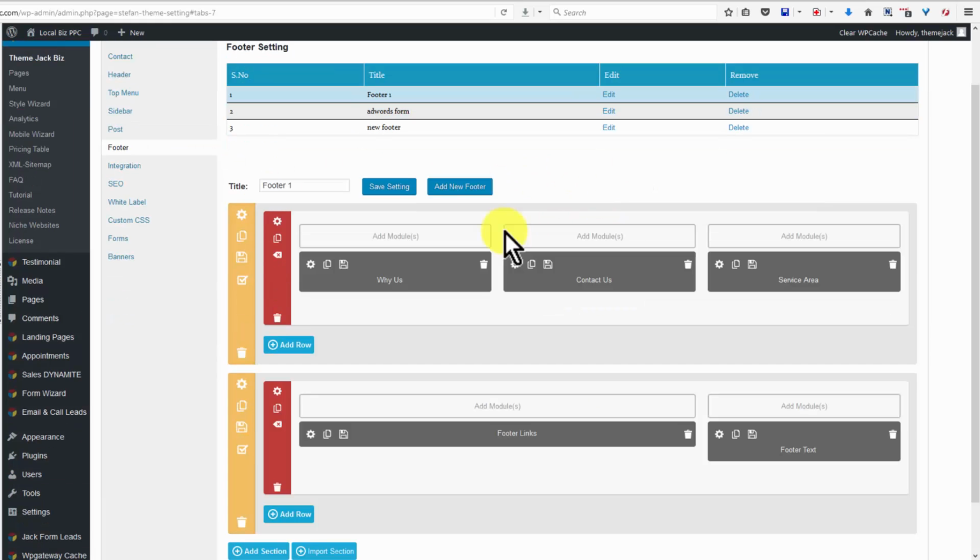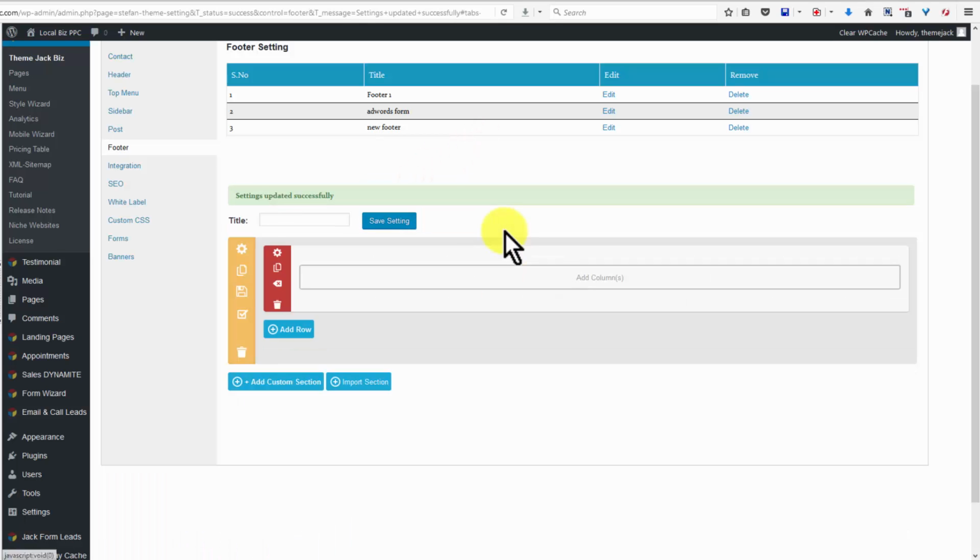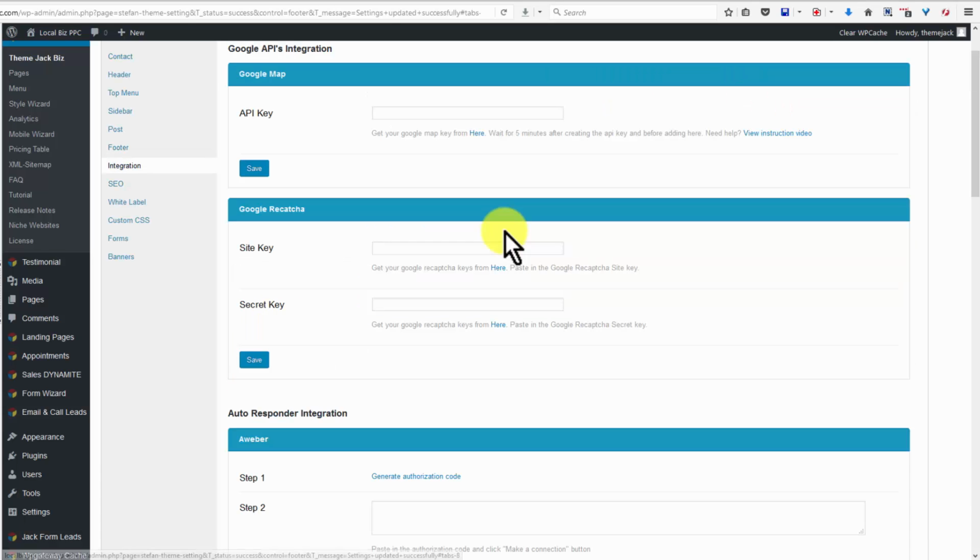Footer. If you want to change the footer that is universal, you can come to footer 1 and edit, and then make this one would be the universal. Make sure that you save settings whenever you make changes, or you can add a new one and select a page to add the new footer to, and there is a tutorial on footers. Okay, next would be integration.